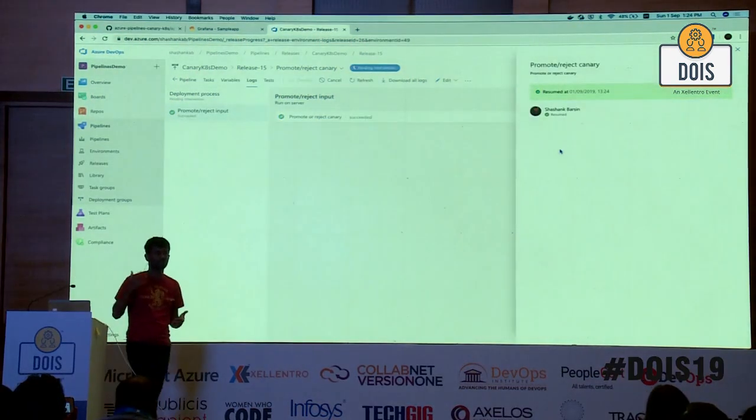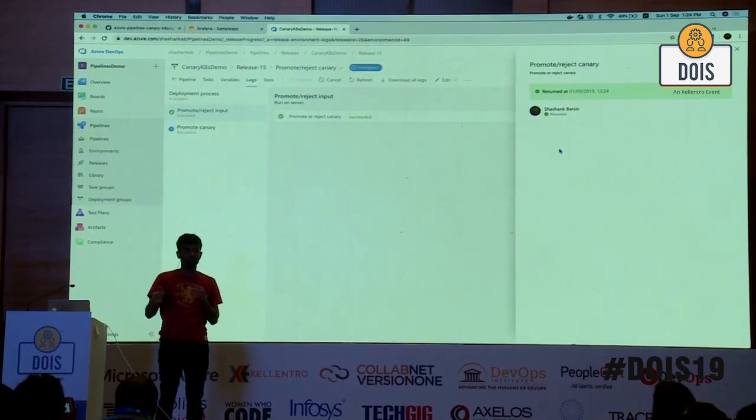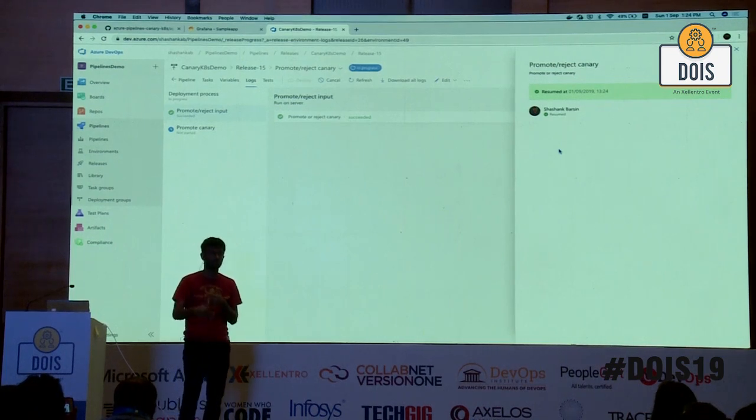What this will do is promote the canary changes to stable, and both the baseline and the canary are cleaned away. In this way, you're actually rolling out your application in a very, very safe manner, right?